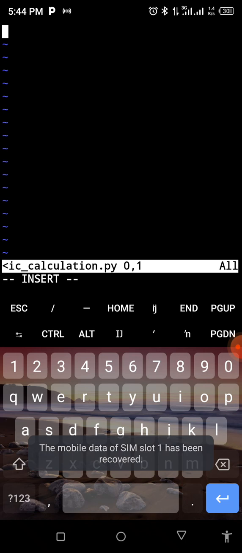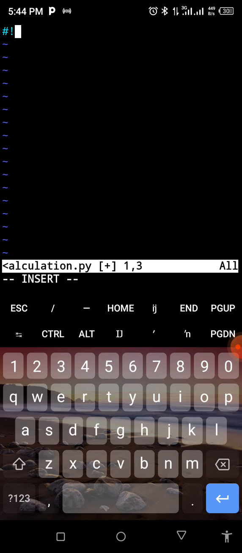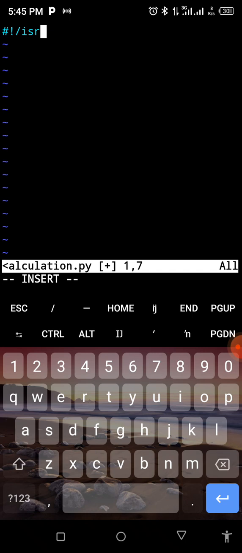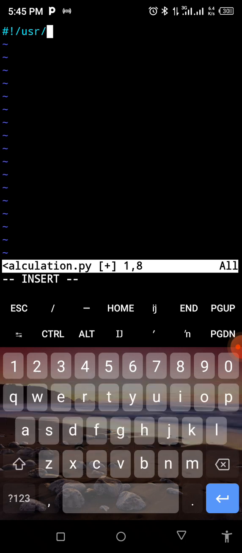hash, then exclamation mark, then slash usr, then slash bin, and python3, and that is it for that one. I'll go over to the next line. This line here is going to be our function.